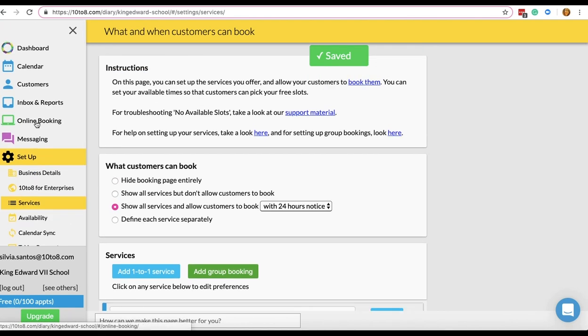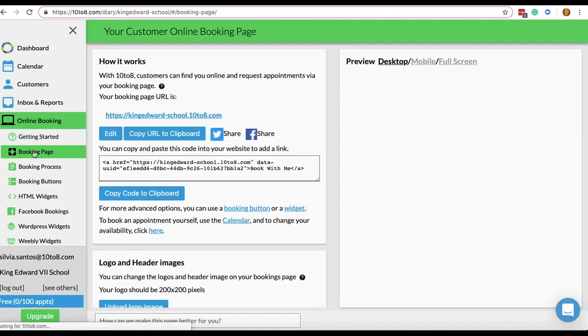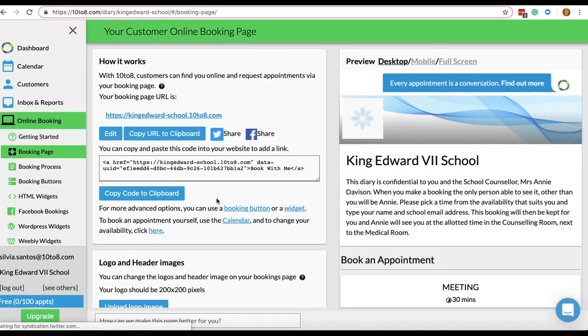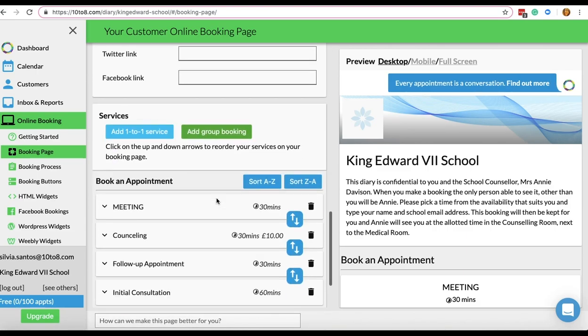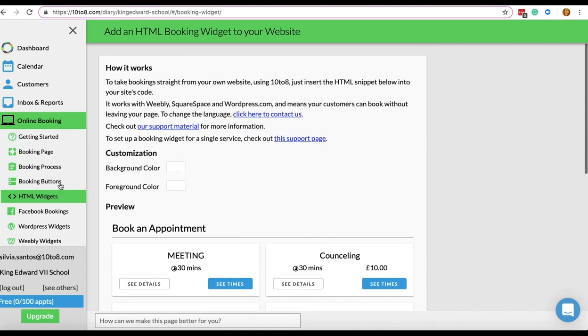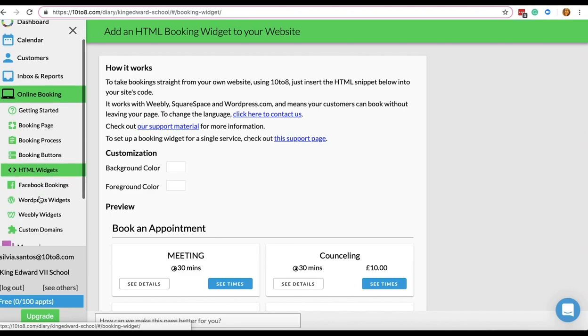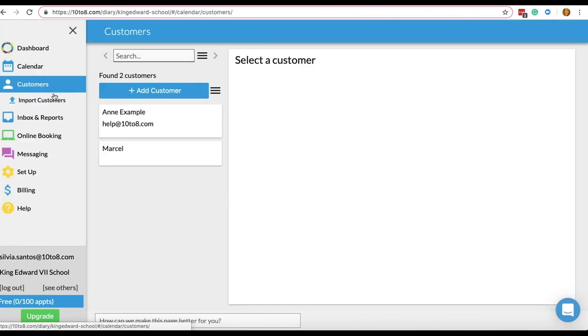The last thing you need to do is make your public booking page look as professional as possible. To do that, you have to go to the online booking section and customize your page starting from the header, the logo and including a description of your business. If you want to integrate the booking widget to your website, you can also do so by copying the code on this page. You can also add a book now button from here.